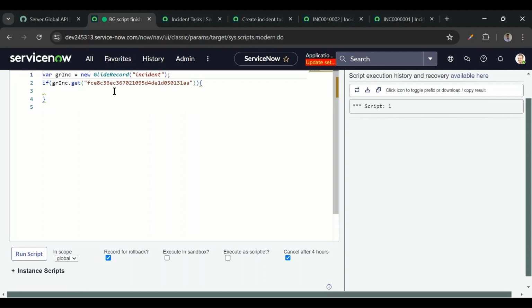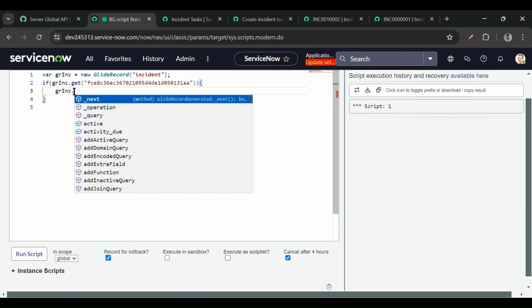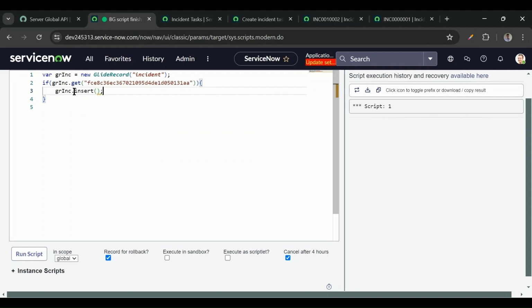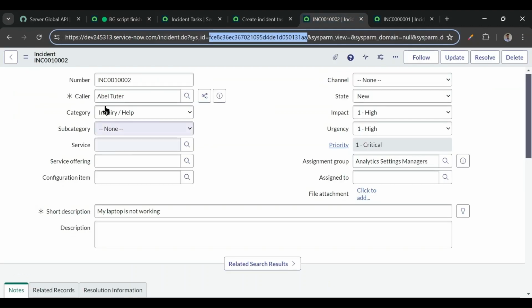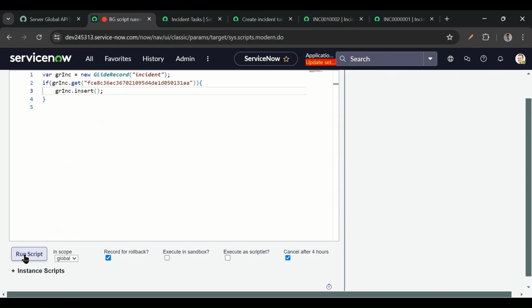Now I want to duplicate this incident. So what I can do simply is grinc dot insert. I did not set any field here, so what it will do is copy all the fields from this, and it will create a new incident record. So I'll just do this.